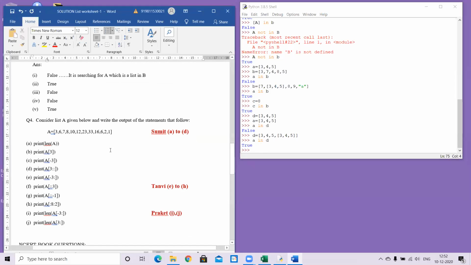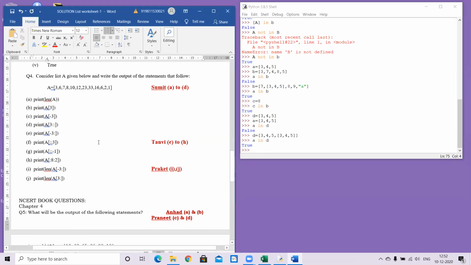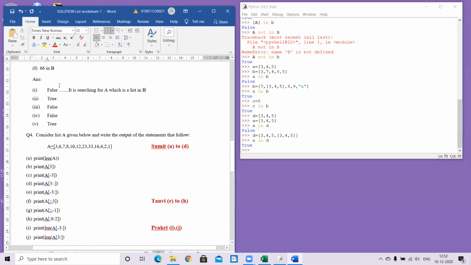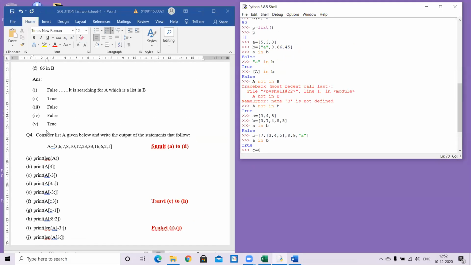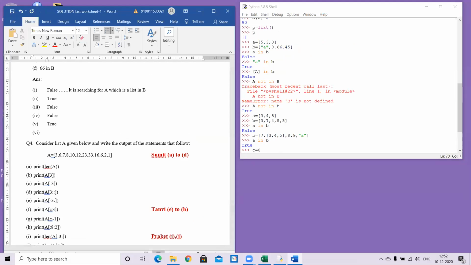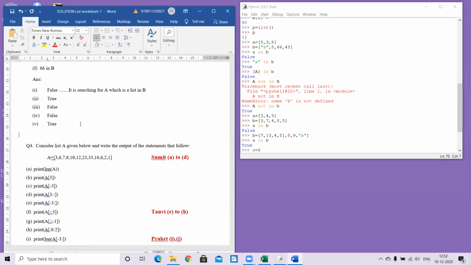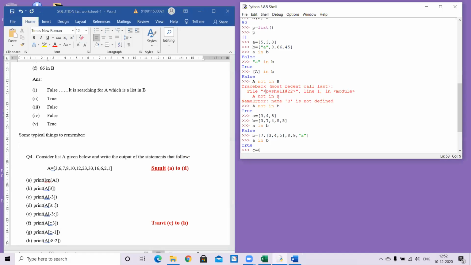Okay. Now we come to question number 4. And I think I should give this example also, no? I must attach this, some peculiar case. I'll add this thing also. Some typical things to remember. And let me add on this entire example.